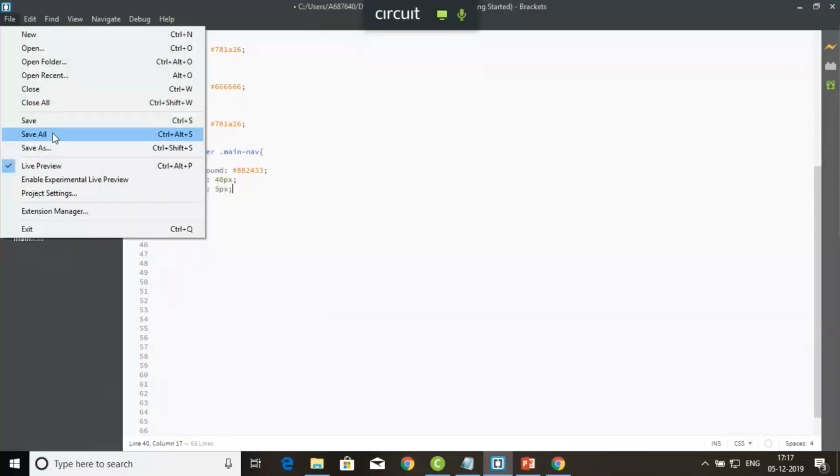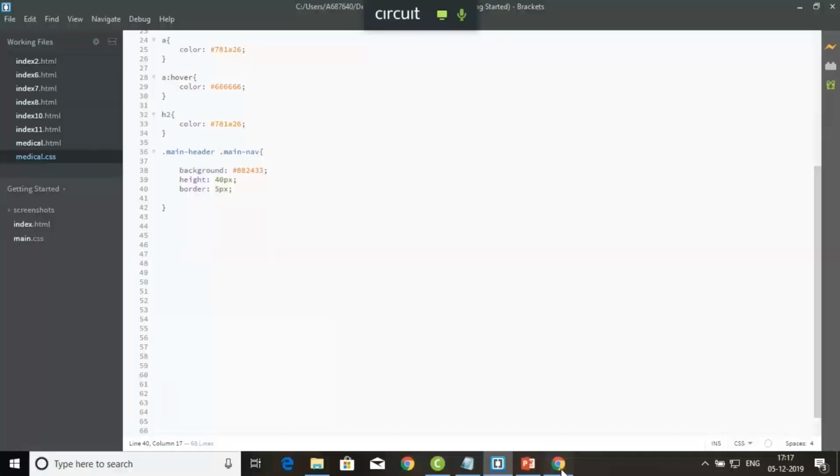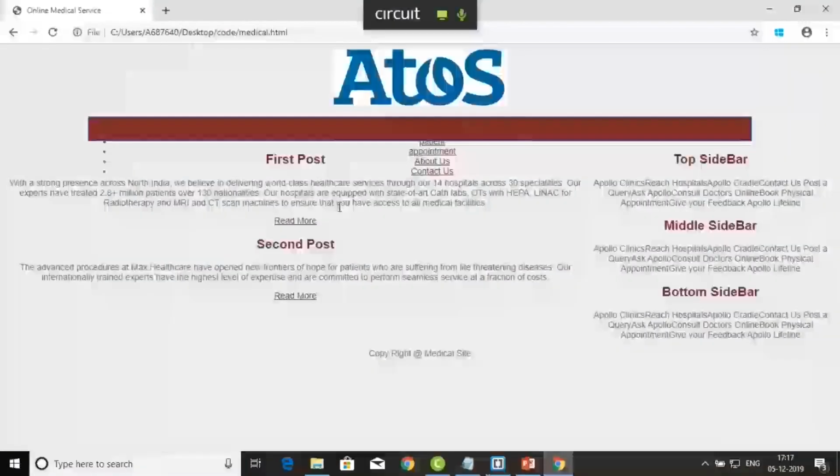File, save all. Just see how it looks like, right? And I want to create a particular border like this, right? Okay. Now the thing is that if you see the corner is not looking good. Corner for a website like this, it will not look good. Correct. So what I want is that I want this border to be round shape.